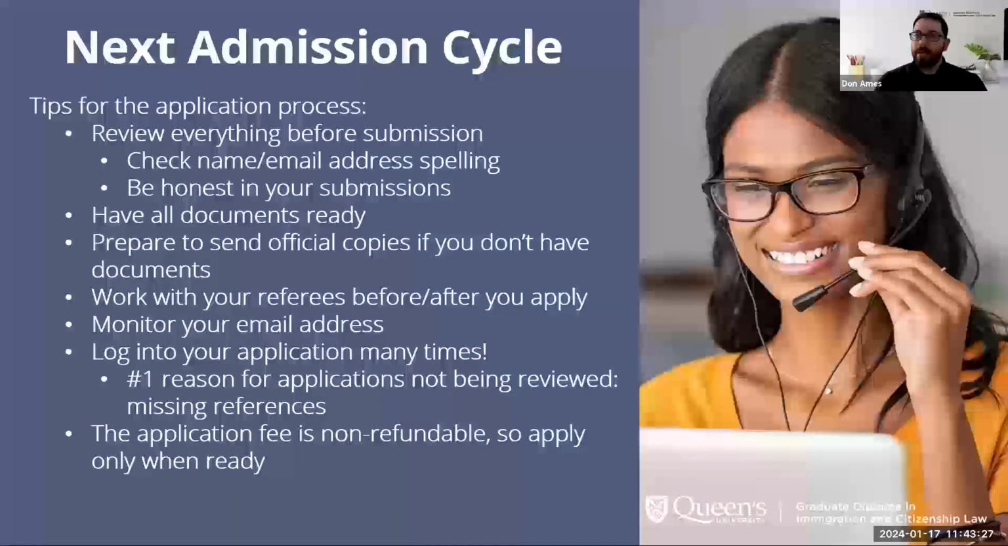Prepare them for the review reference document process, because what we see is the number one reason applications aren't completed for review is that documents aren't submitted, and the number one document we don't receive are referee documents. So work with your references and log into the system multiple times to make sure that you have completed all of the document requirements.